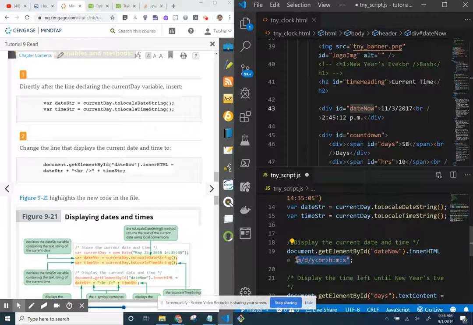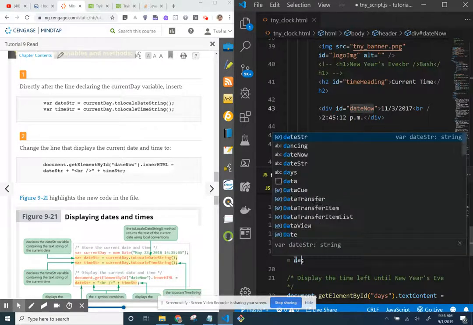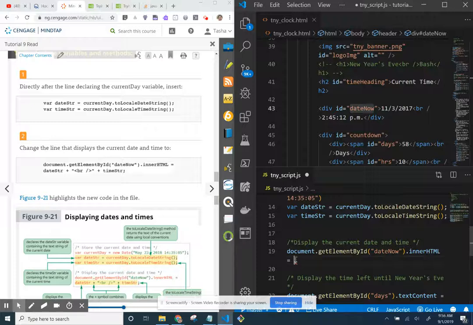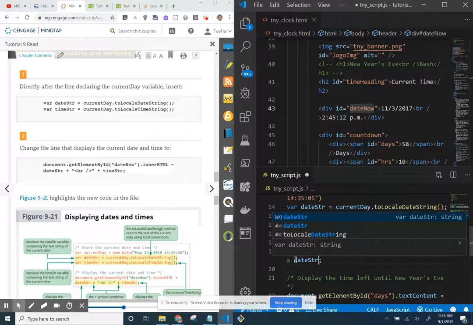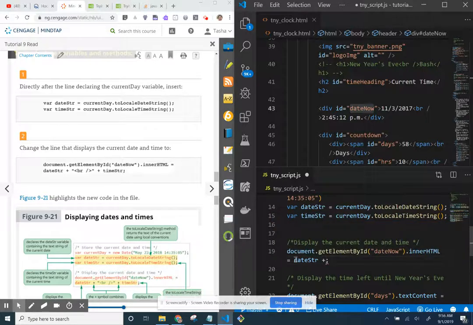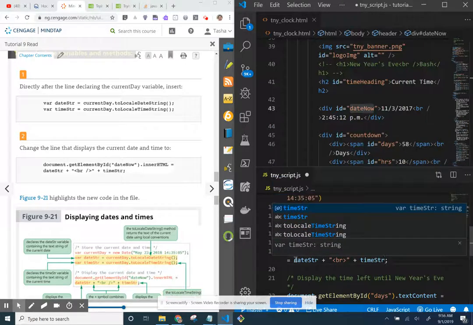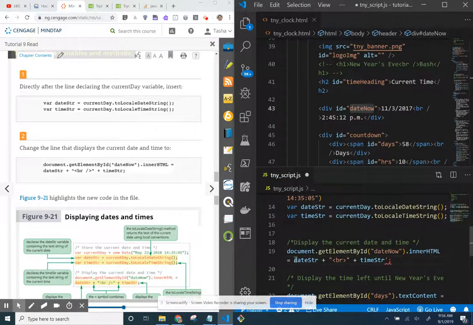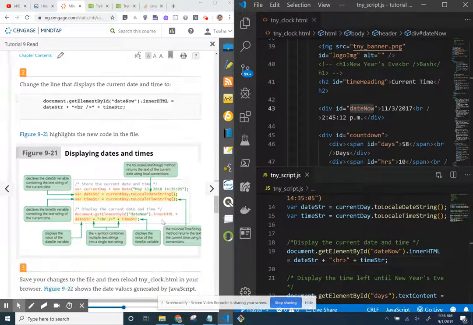So let's select that right there. It's a variable, so it does not require quotes, because quotes indicate a string. So dateString plus quotes break, because we want them on separate lines, plus timeString, and a semicolon, which I already have in there. Okay. So save that.